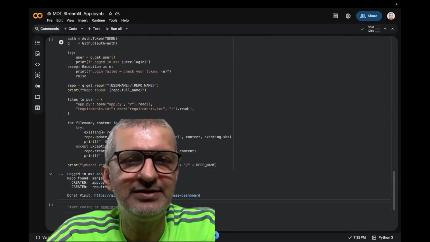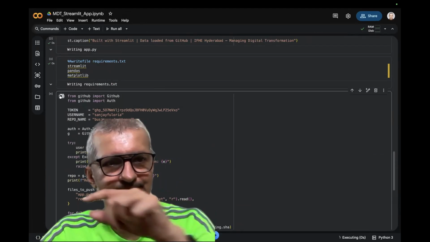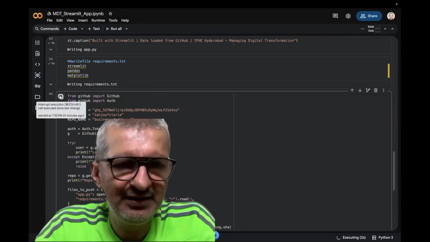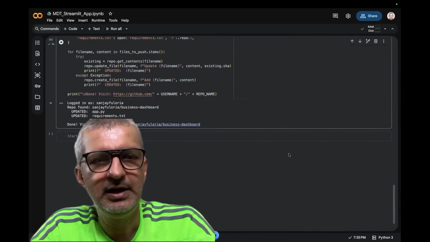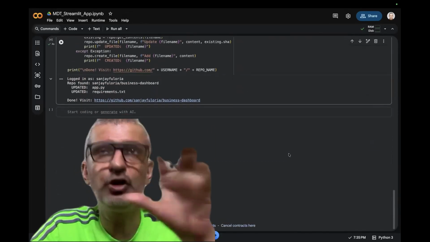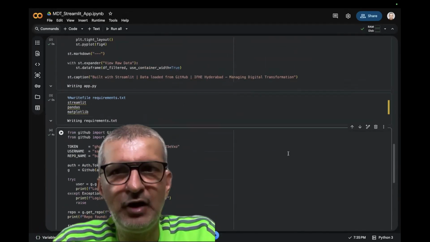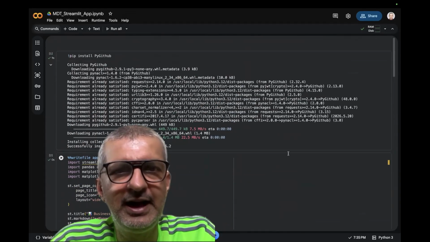Once you change that, you can run it. And once it is run, your job is done. Yeah. Now it says done, visit this. So your GitHub repo is ready. Now you just need to go to Streamlit and make it run.